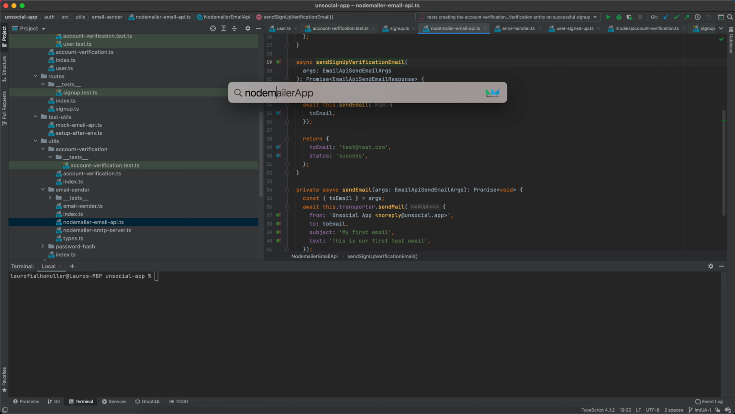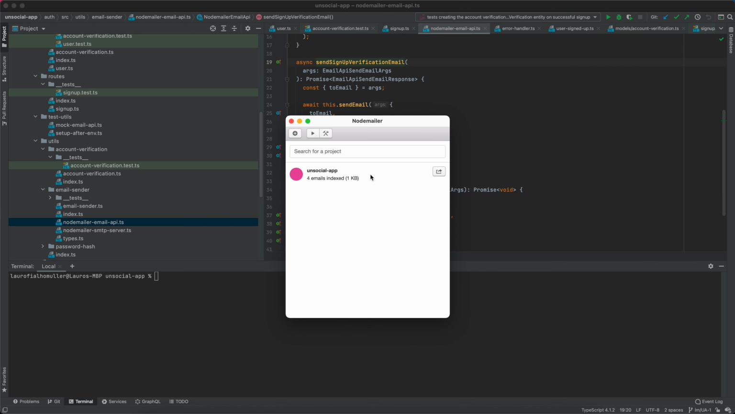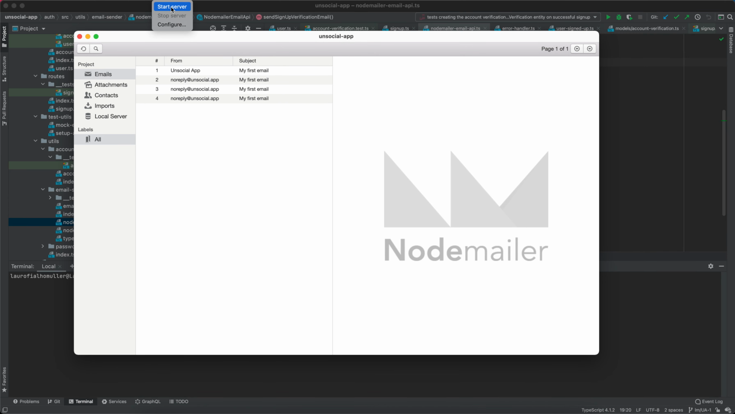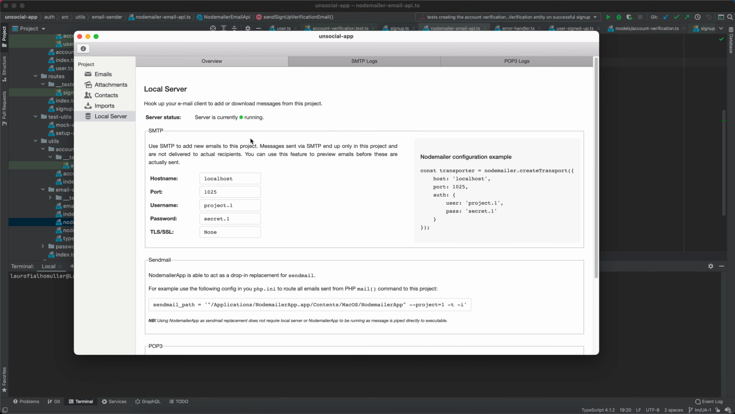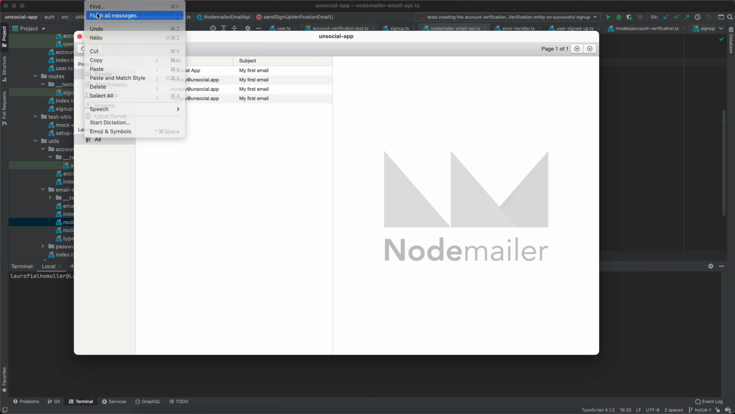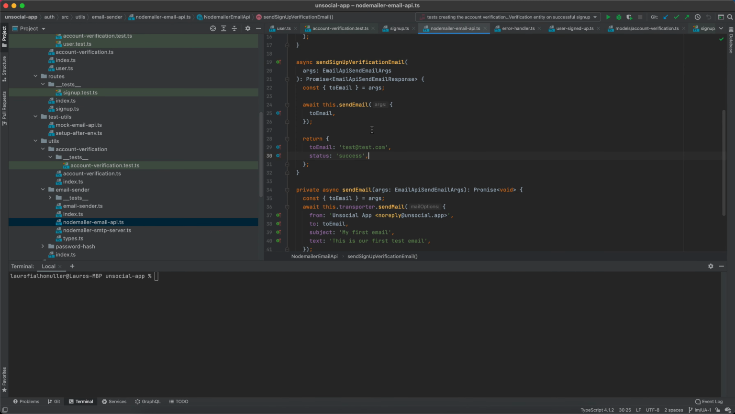So first, I will open my NodeMailer app. I don't want to run into the same problem that I ran into several times when I forgot to start my server. So I just start the local server. The local server is running within my emails here. I will just flush all the messages so that I have an empty inbox. And I will work a little bit on the message here, right?